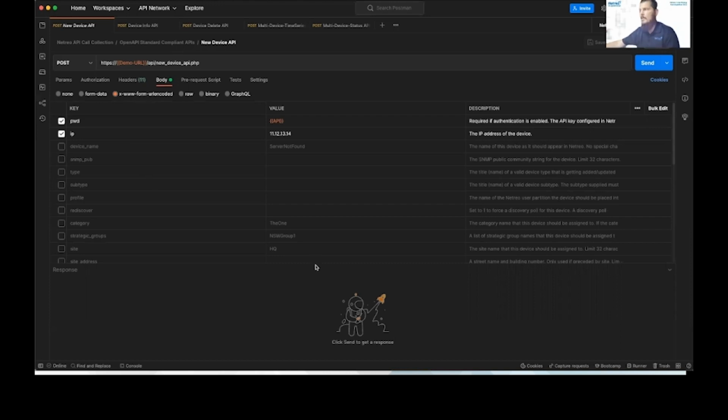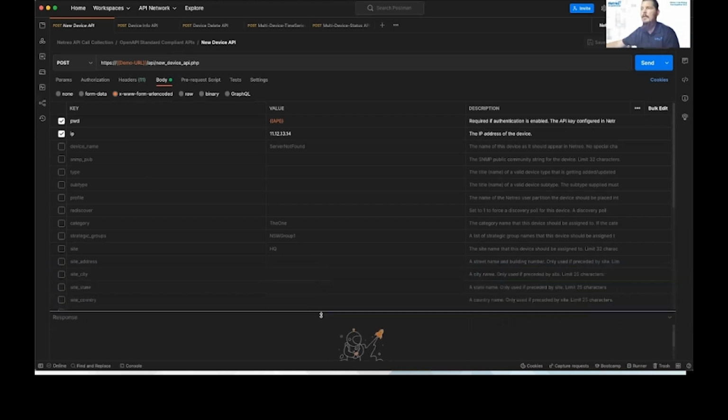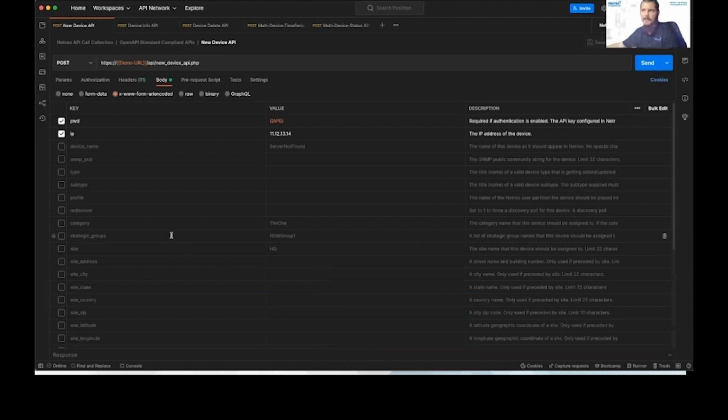Now, as mentioned, you're going to see here, there's going to be a lot of different parameters that we can send across inside of that body. One thing to notate here is the ones that have the check marks highlighted, those are the ones that are required. So real quick, in this new device API, in reality, the only things that we need are the passwords.